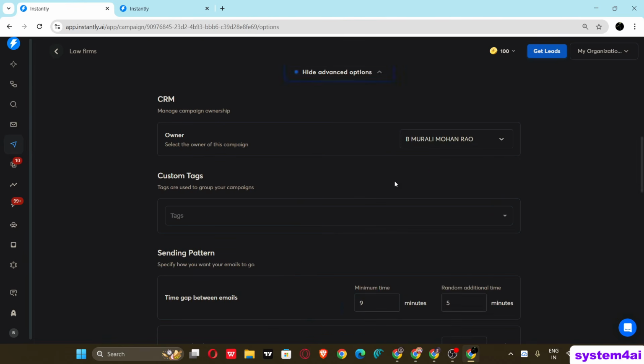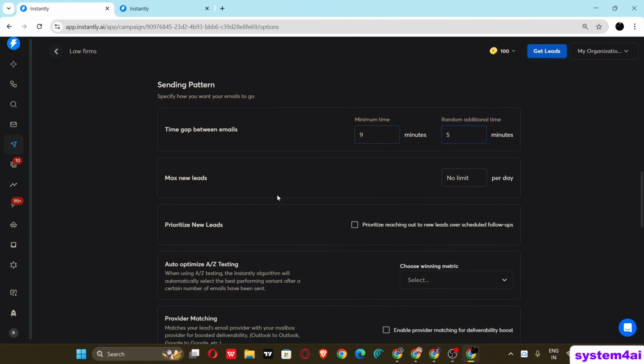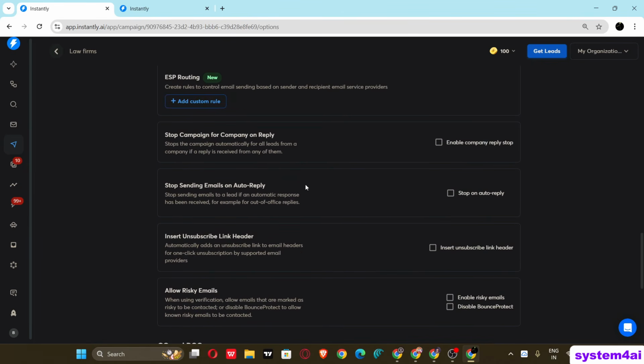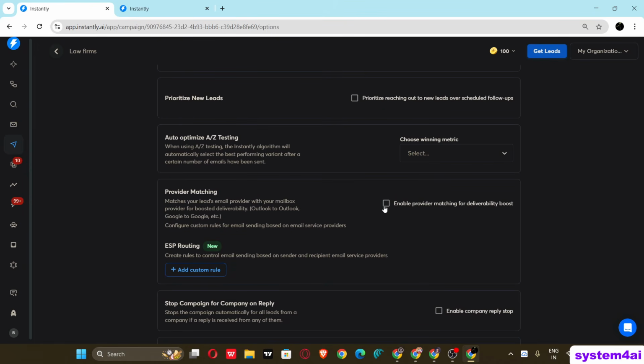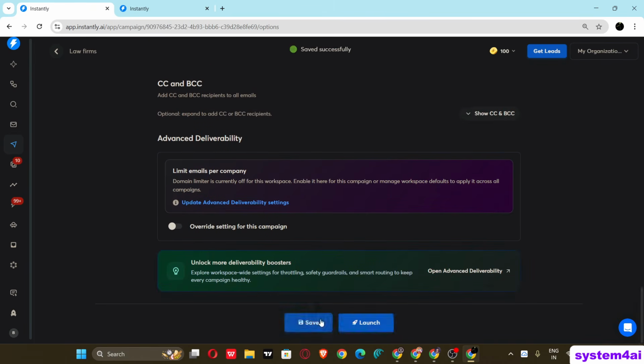Show advanced options. For the time gap between the emails, 9 minutes and 5 minutes additional is the best. Follow this 9 5. And anything else? Yeah, enable this. Enable provider matching for deliverability boost. And that's it. Now save it.